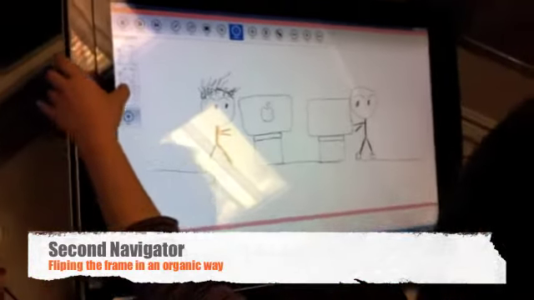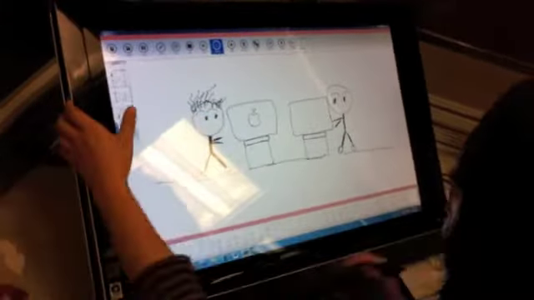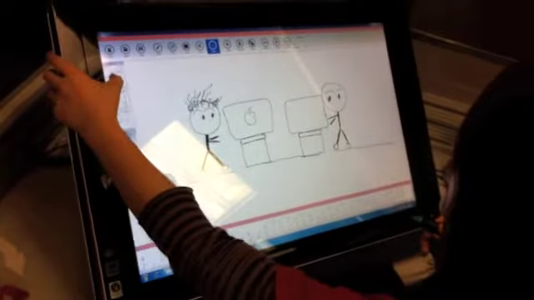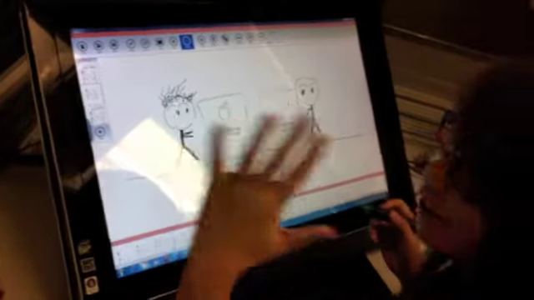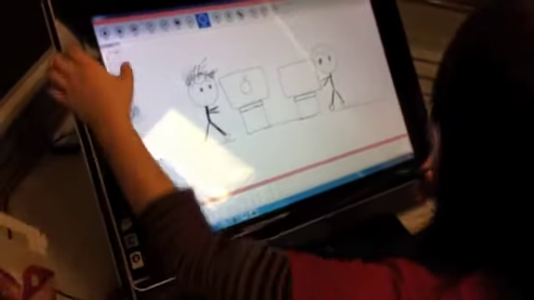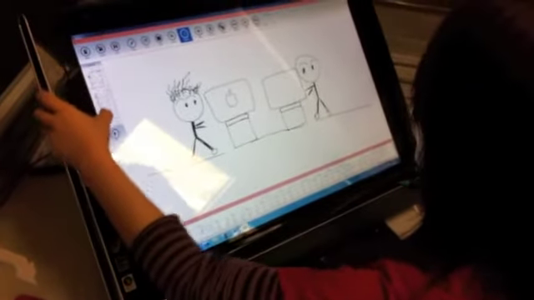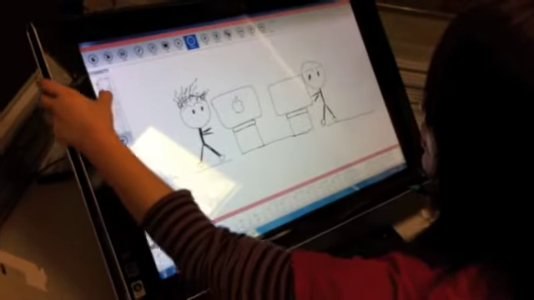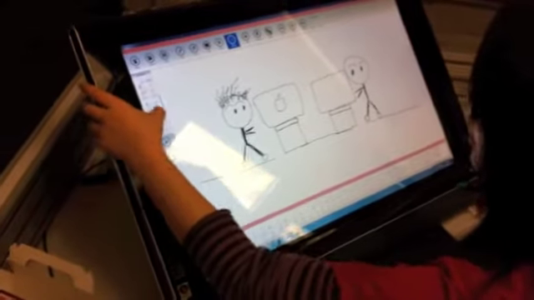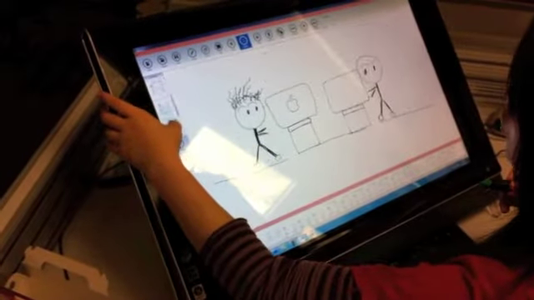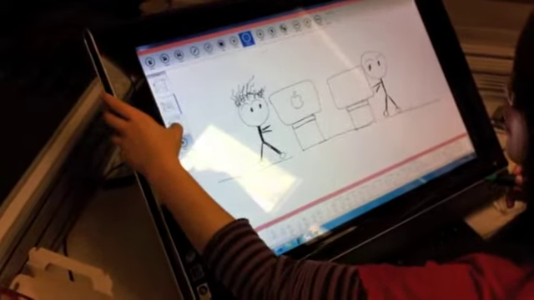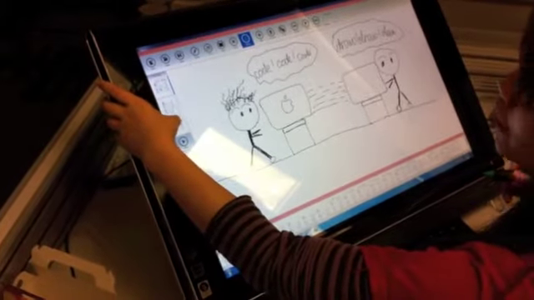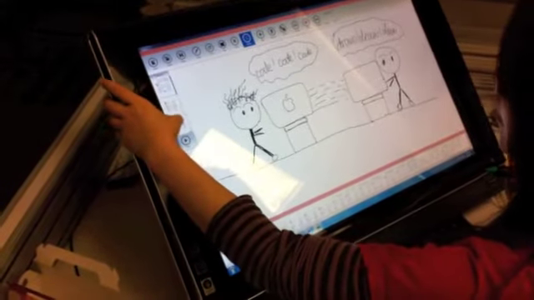We have another guide bar here, because when traditional artists are drawing, they will use their left hand to flick the paper. In the corner of the left here, we have the toolbar, so I can just flick the page here. It's a very organic way to use the interface.